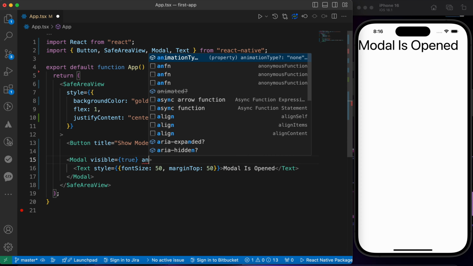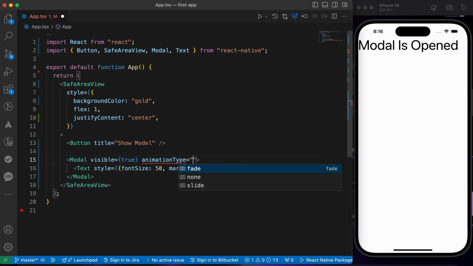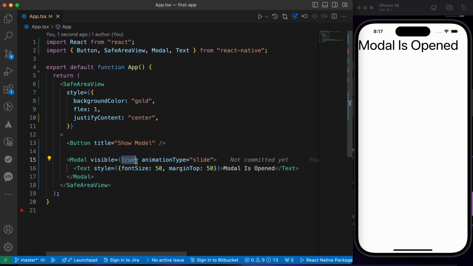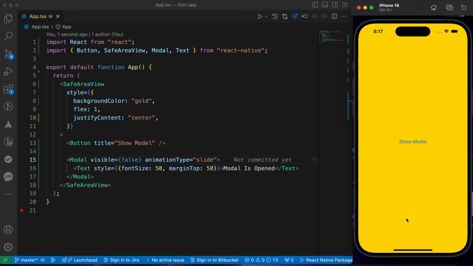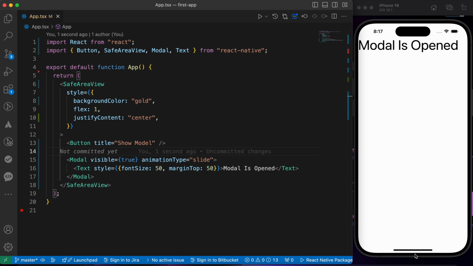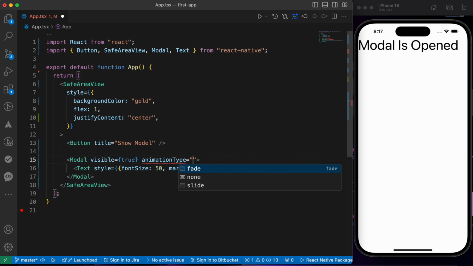You can add animationType, for example, slide. Now if you switch the Modal, see what happens? It slid from top to down. Let's make it true and see. Look what happens. It came from down to the top. You can make it slide or fade, but I prefer slide. Okay, that's the animation type.